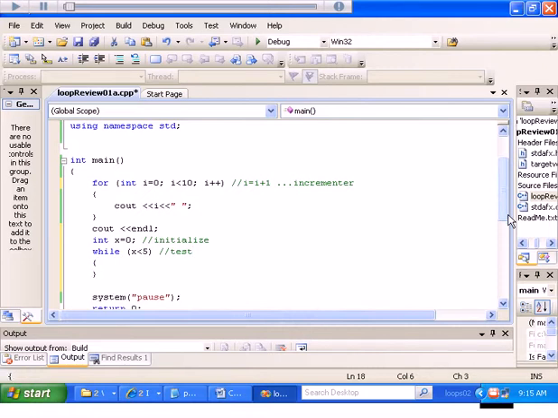The braces are not necessary if you just have one line of code that you need to execute. I'm going to say x is equal to x plus 1. Again, this is an incrementer. And if I run this, we should see some output that we should be able to predict.